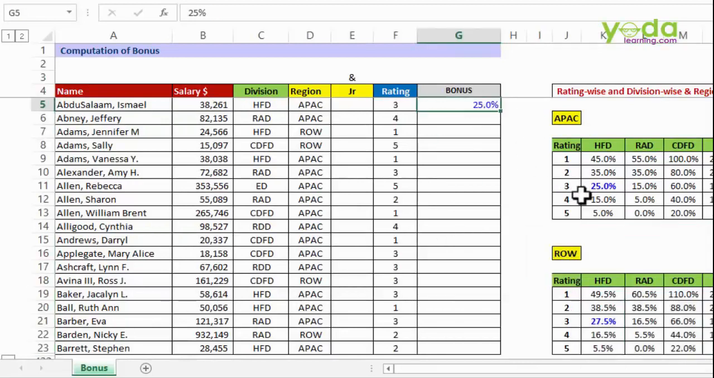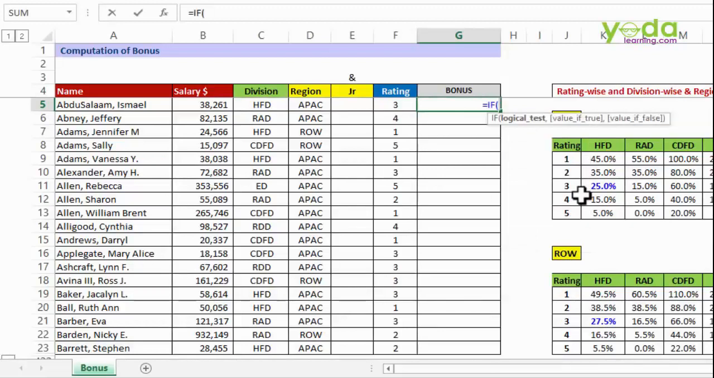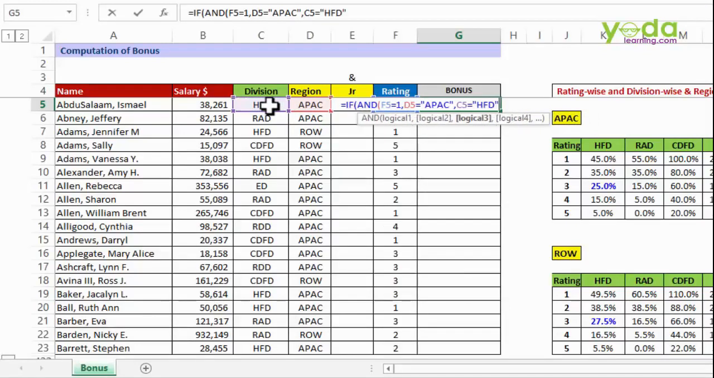Now I've seen people start using IF statement, but wait, if they move along with IF statement, they will definitely have to use AND formula. And notice how it looks. AND, is the rating equal to 1? Is the region equal to APAC? And is the division equal to HFD? If all these conditions are met, then please give him 45%.